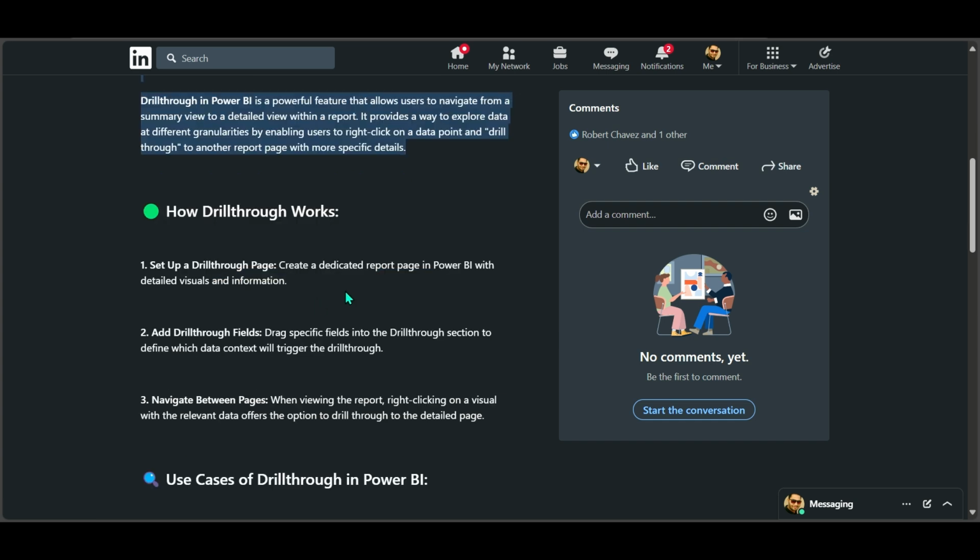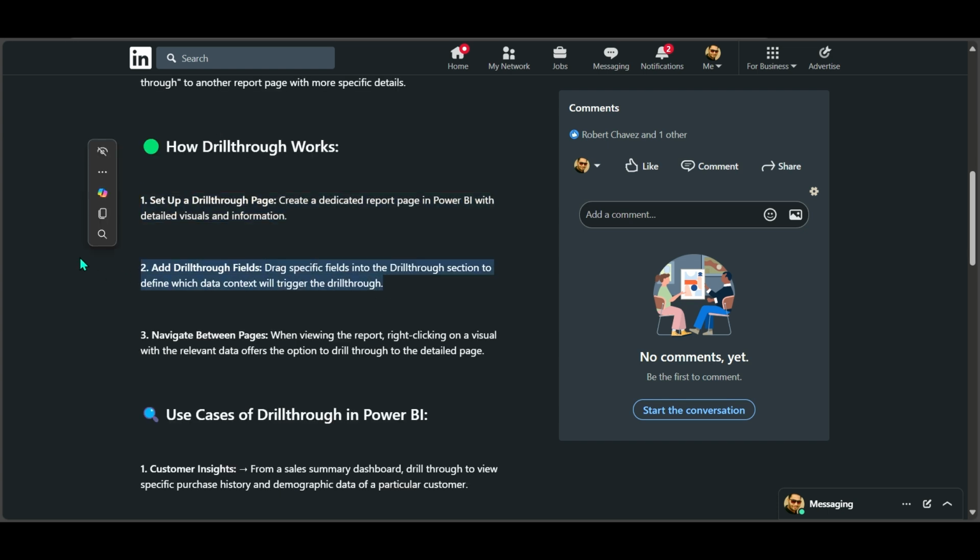First, let's break down how Drillthrough works in Power BI. Number 1. Set up a Drillthrough page. Create a dedicated report page in Power BI with detailed visuals and information that you want to display when users drill through.